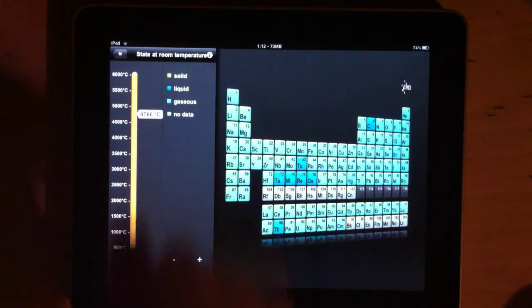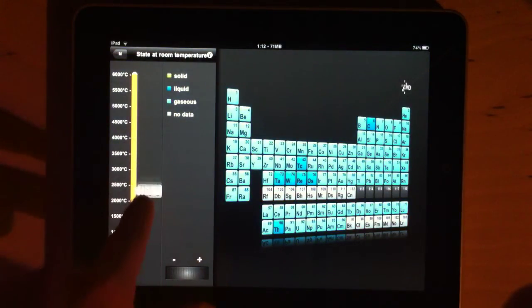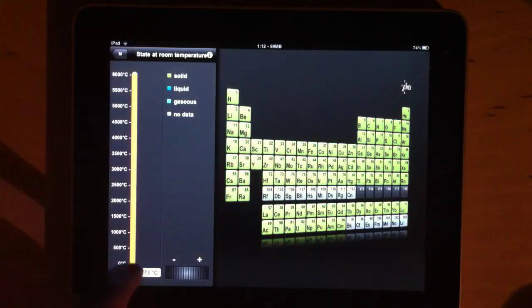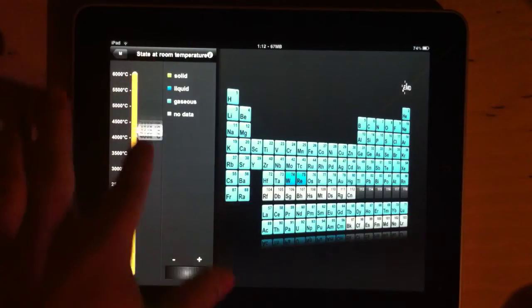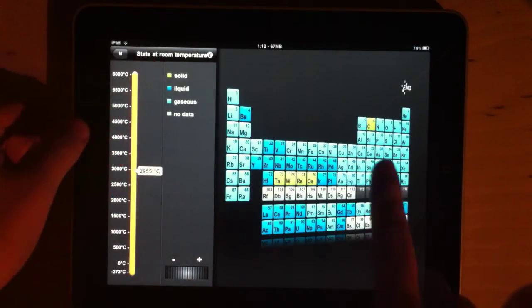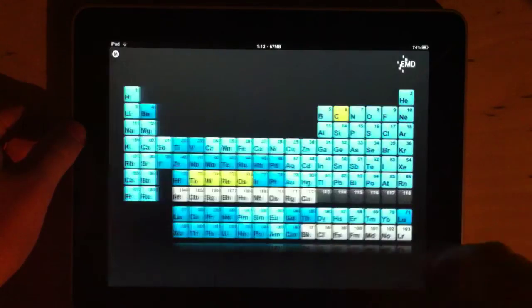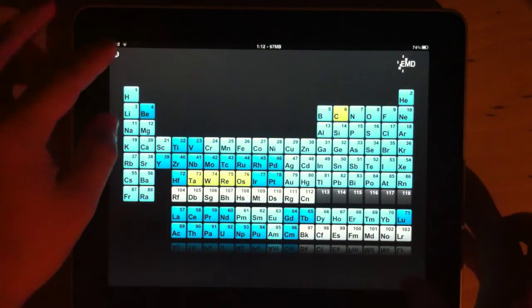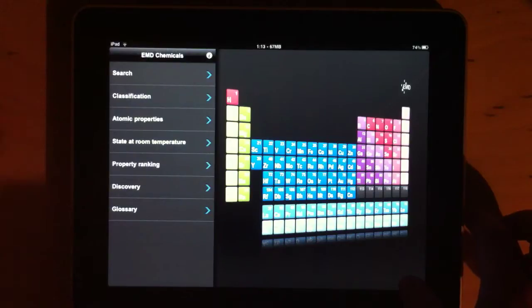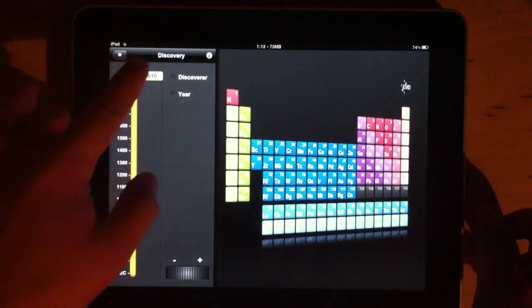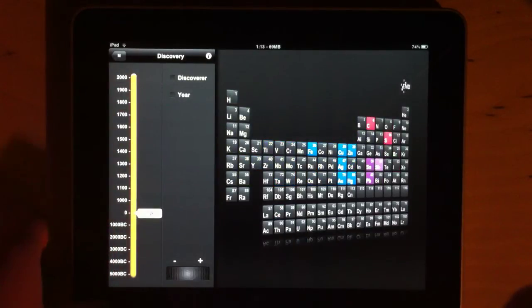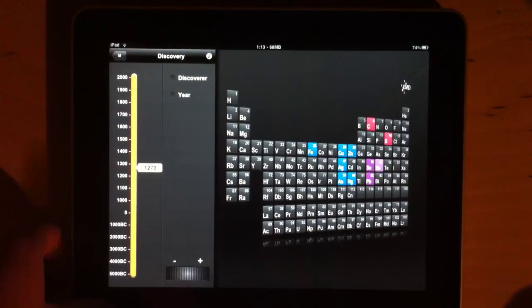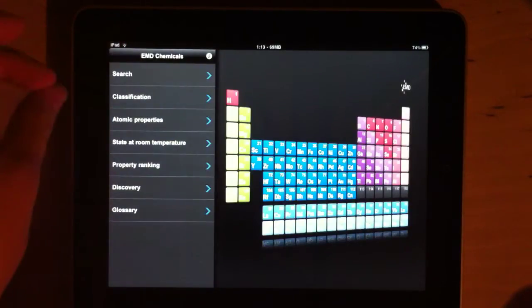You can set, using this slider, any temperature you want between, looks like almost absolute zero and 6,000 degrees Celsius. So you can set your temperature, and then using this legend here, it'll color each element and tell you what their state is at that temperature. We can also do discovery. Again, using a slider, select the year, and it will basically show you, as time goes on, which elements have been discovered, and you can click in and find out more about who discovered them.